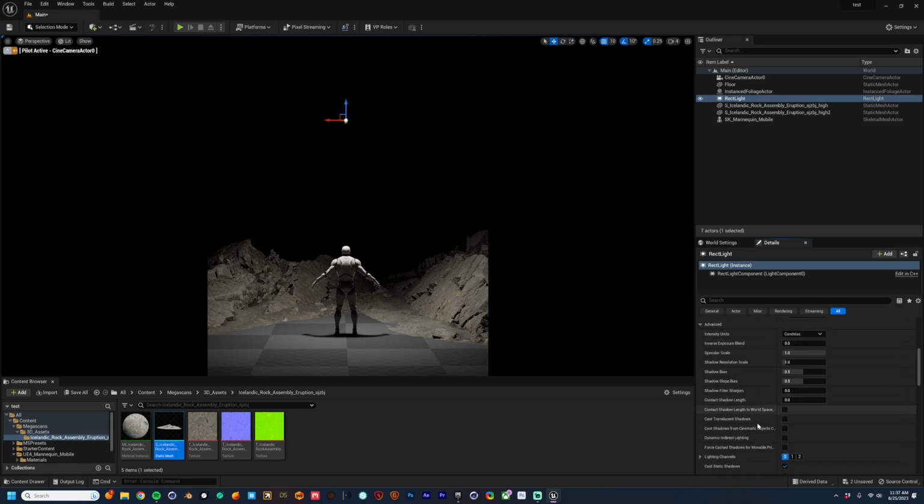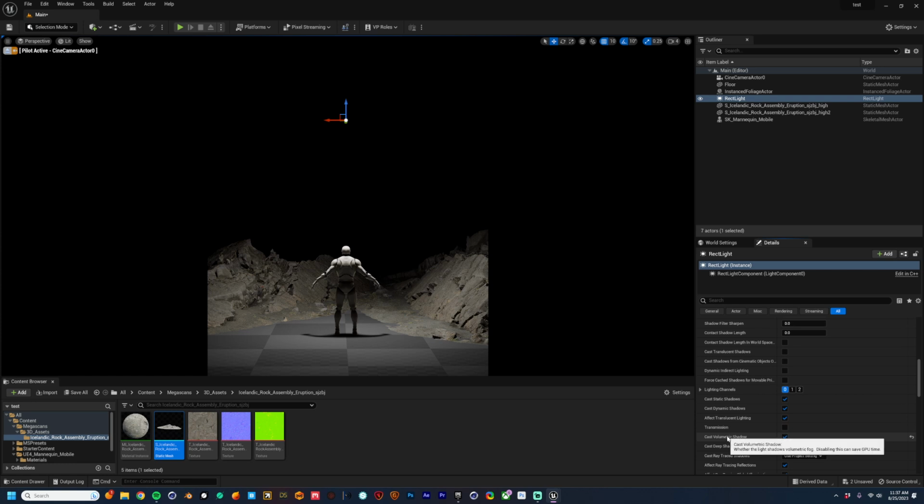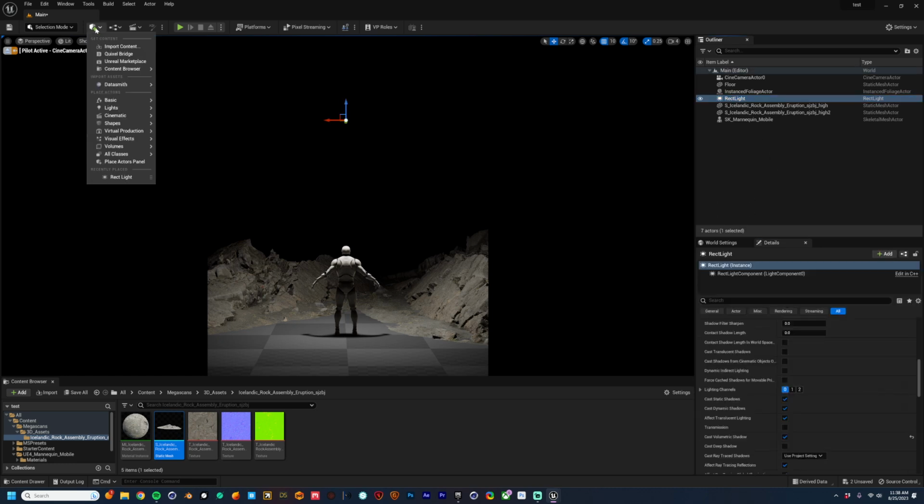I click the Advanced tab and go down to Cast Volumetric Shadows, because what that basically does is create the shadow of an object in front of the light in that fog, so it creates those light shafts. So we'll do that right now. Let's go up here and add some fog. We're going to go to Visual Effects, Exponential Height Fog. So that's your fog.